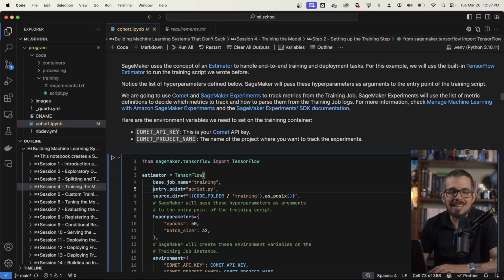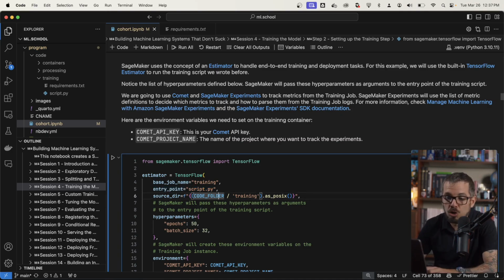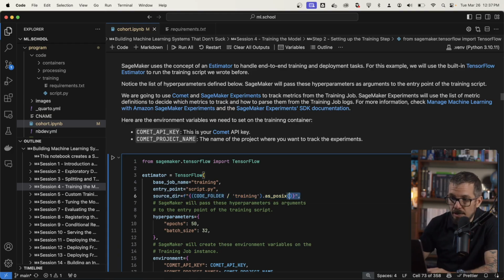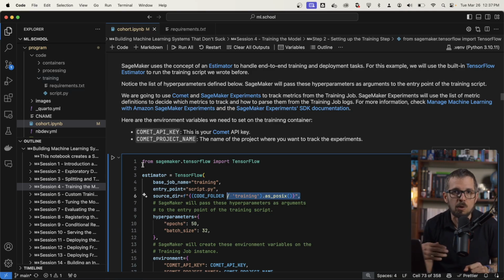The entry point, what is the name of the script that I'm going to be running? And the name of the script is script.py. And the source directory, where is that entry point script located? The source directory is code/training. So SageMaker is going to grab this training folder, that's the source there. It's going to zip it up, upload it to S3 automatically, and unzip it later, and then grab the script.py from inside and run that. After it executes automatically the requirements.txt file. So it's going to install anything inside the requirements.txt file.